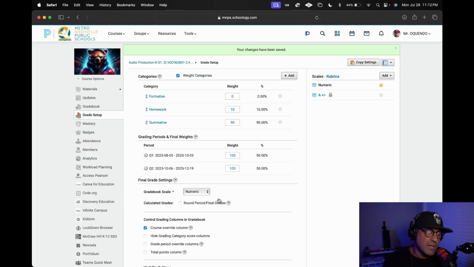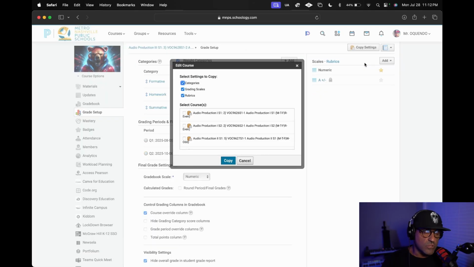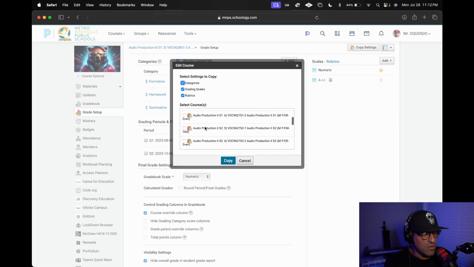Now let's talk about a cheat code that a lot of people don't talk about. Nobody talks about this, right? So I'm going to tell you about this little cheat code right here. You're going to go to copy settings. Listen carefully. You really got to do these for each class. But if you do copy settings, you can do multiple classes, right? So look, see all my classes right here?